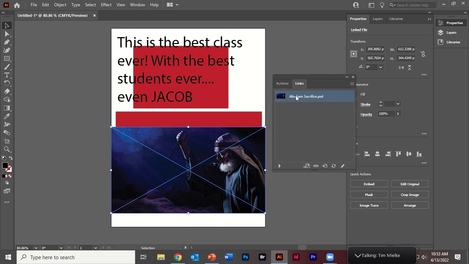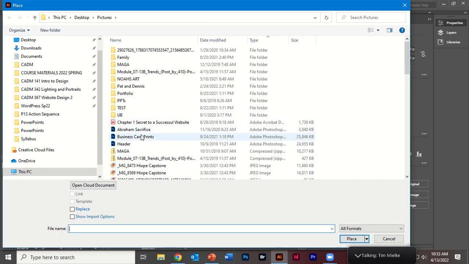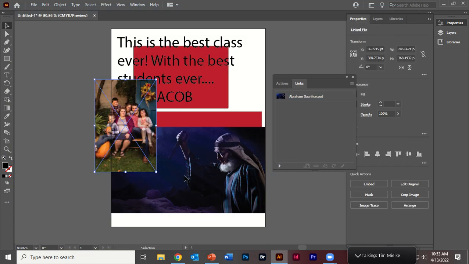It shows me this photograph. If I bring in other photographs, let me just add another photograph real fast. It will bring in, let's do, I don't know what this picture is. Okay, another picture. It's a picture of my family. Now it shows me multiple links.